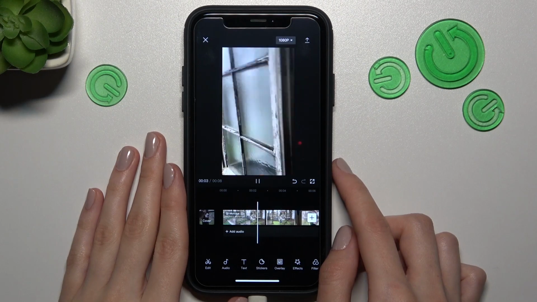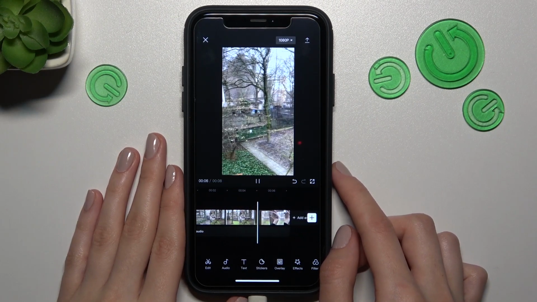Guys, I hope that you definitely like this video, and right now you know how to use this reverse option because you can create definitely very cool and fun videos with this app.